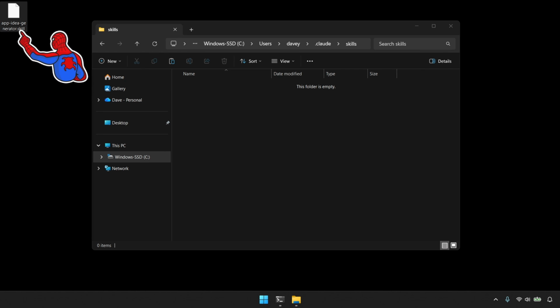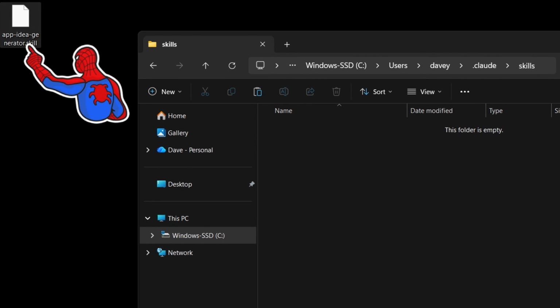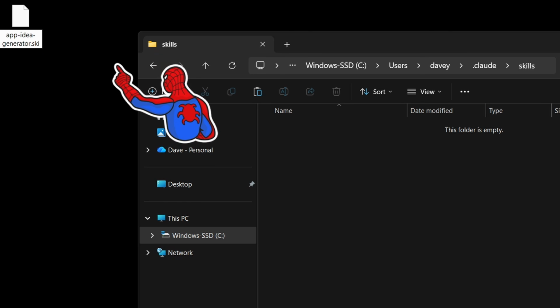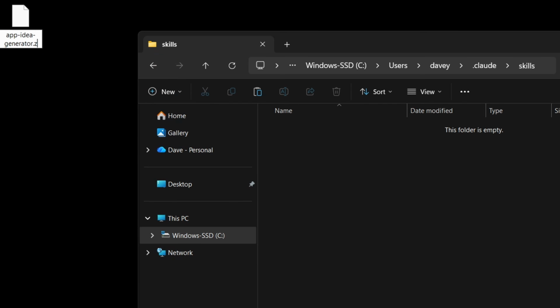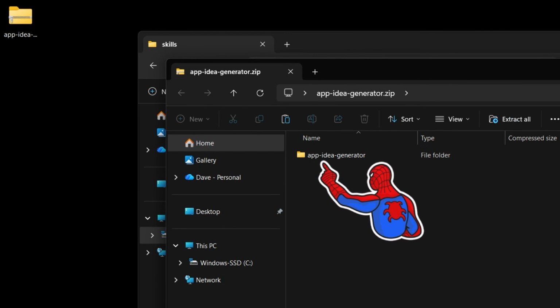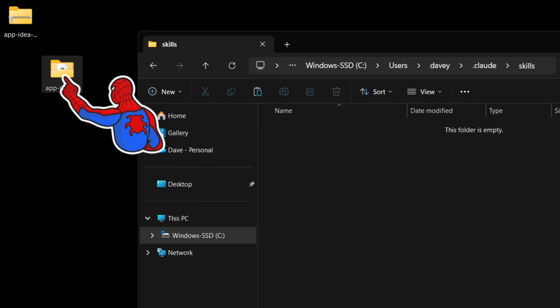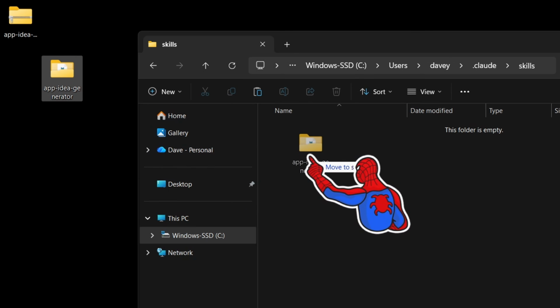Now, if you're trying to install a skill, but it is in a .skill format, here's what to do. You rename it into a zip file. So I will remove the skill at the back. I'll change it to zip. And now I can open this file. You can see the skill folder is inside. I can now extract this. And now I can move this folder into my skills folder.